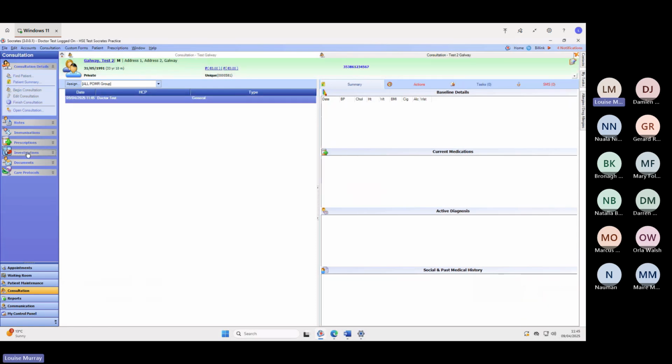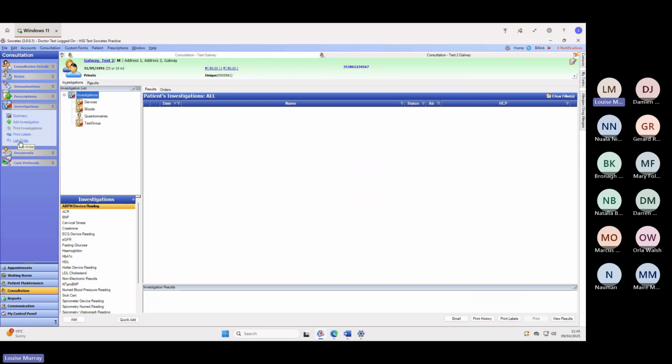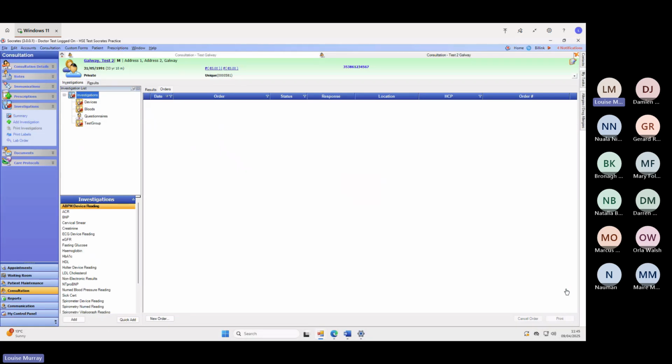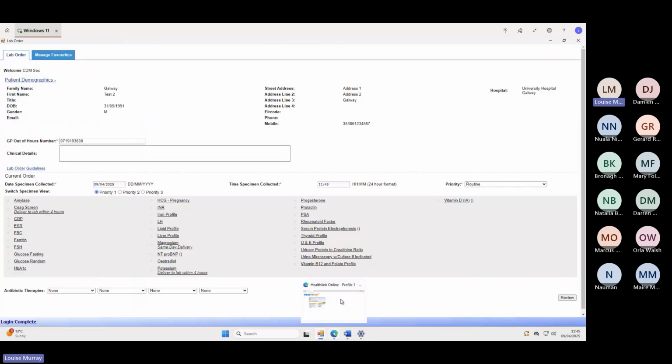Go to investigations. I can click on this lab order this time around. I'm going to do the same thing. Select where I want to have the patient. Blood test go to, and so on. Happy with that, doctor. Go create new patient. And this patient, I'm going to go straight into the lab order because there was no missing demographics, so it was able to find it.